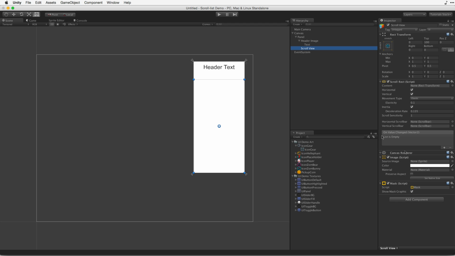And speaking of which, let's not show the graphic. You can choose to show the graphic or not, and we don't want to show the graphic, so we're just revealing the panel underneath. So this is the mask graphic, so we don't want to see that. So we now have our mask.